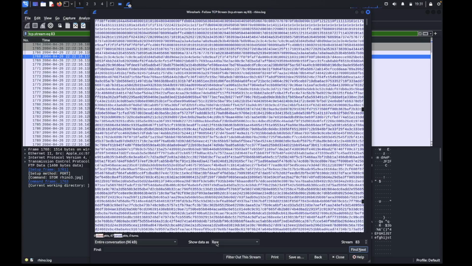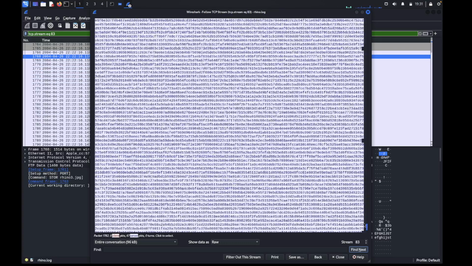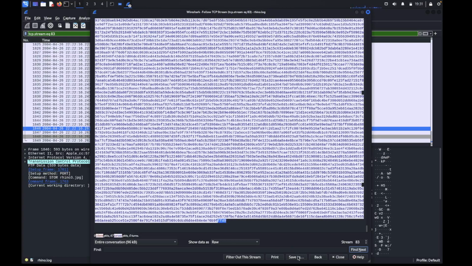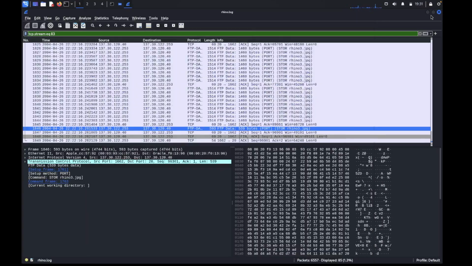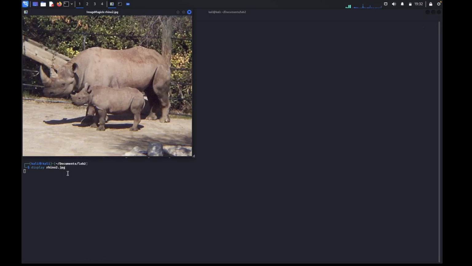This is ASCII format, but let's see what raw looks like. It starts with FFD8, and I think it should end with FFD9 if it's a JPG format. And here it is, FFD9. Let's save. Let's say it's rhino2.jpg. I'll close this window. Now I have one more JPG file. Let's display rhino2.jpg. It's a rhino.